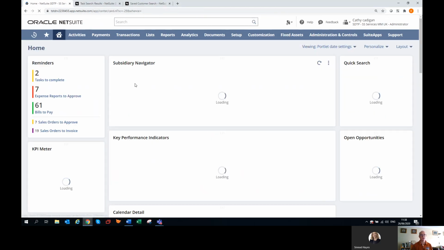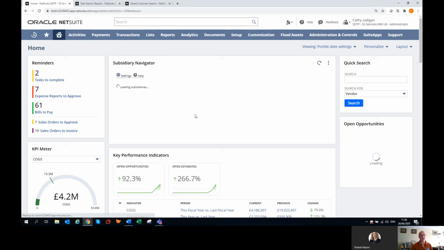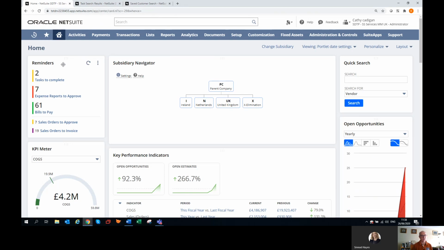So if I come back to my system here, the scenario we're going to use is that we're going to chase over invoices that are 30 days overdue, and we're going to send a letter out to the customer just to remind them which invoices are 30 days overdue.